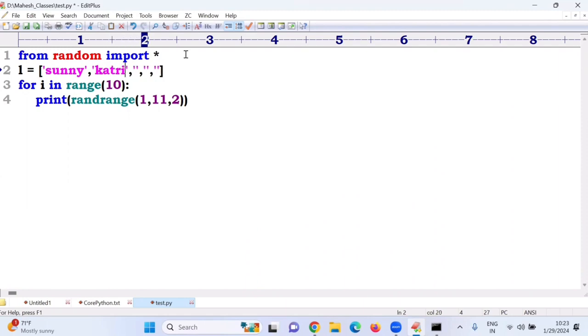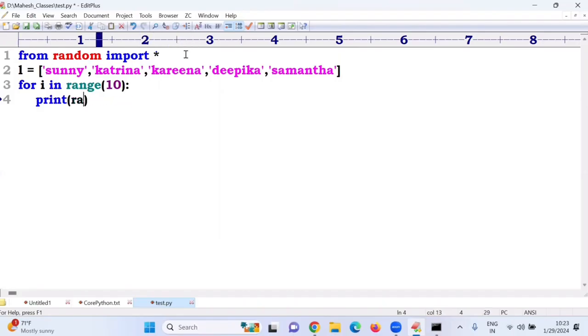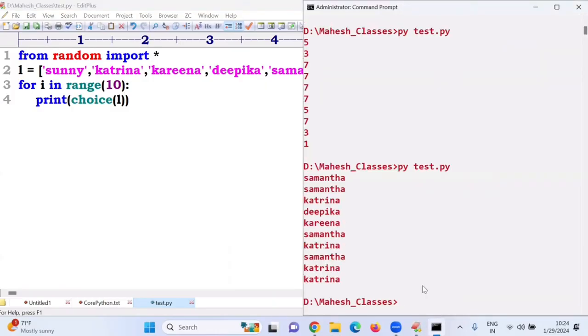Sunny, Samantha. Now I have to give the function choice from L, where the list has 1, 2, 3, 4, 5 names. Randomly, 10 names are selected.